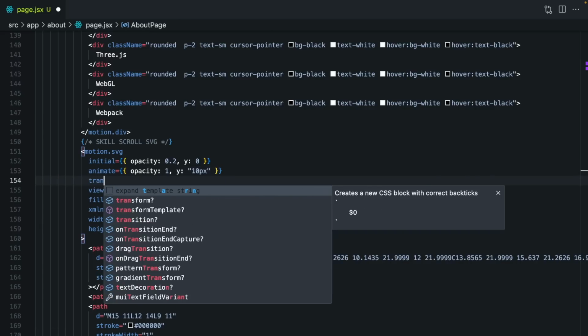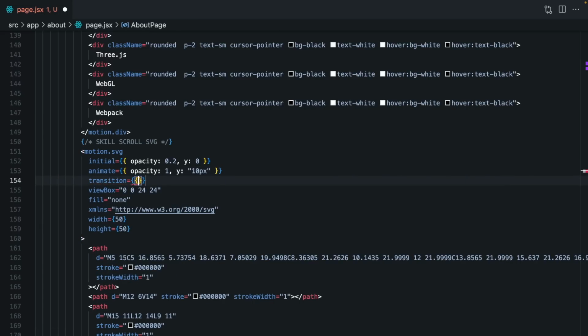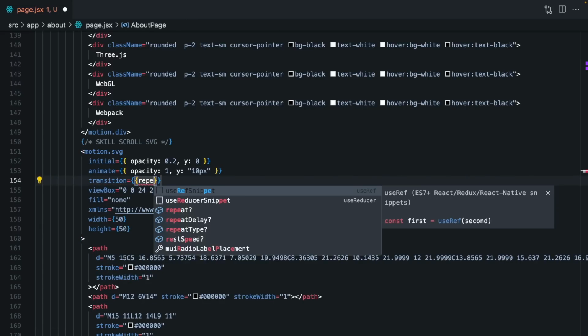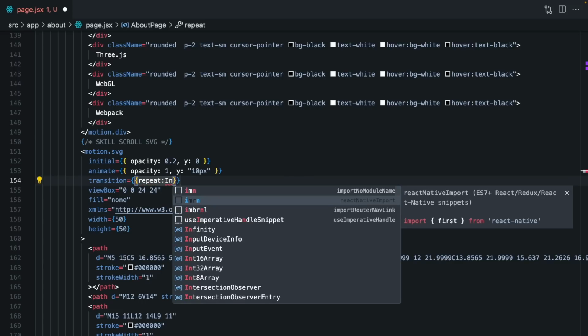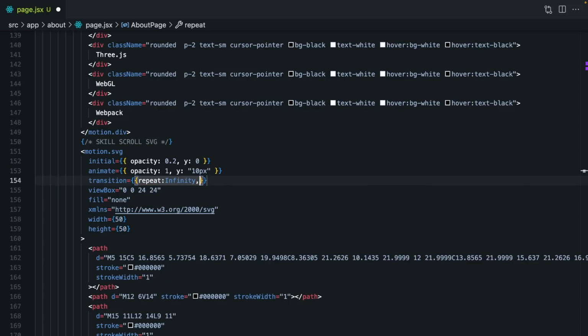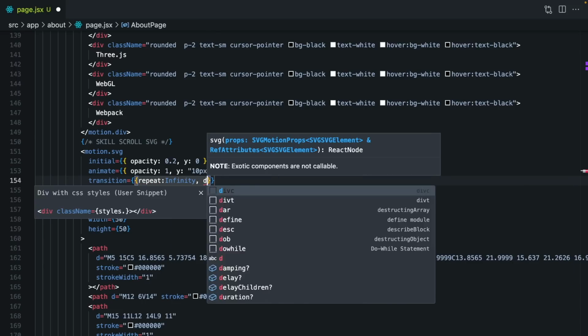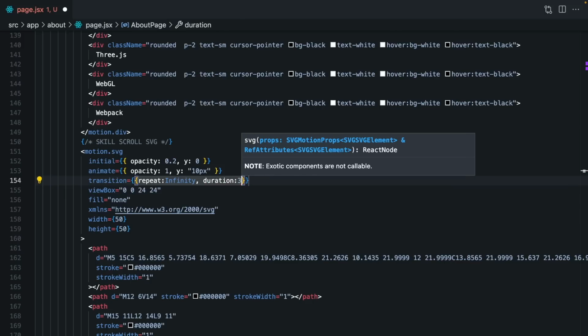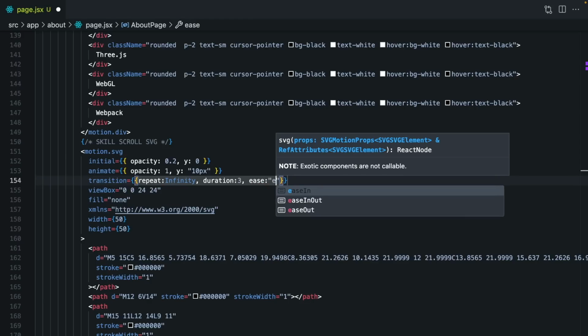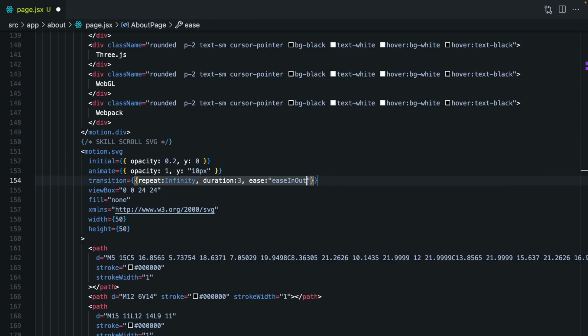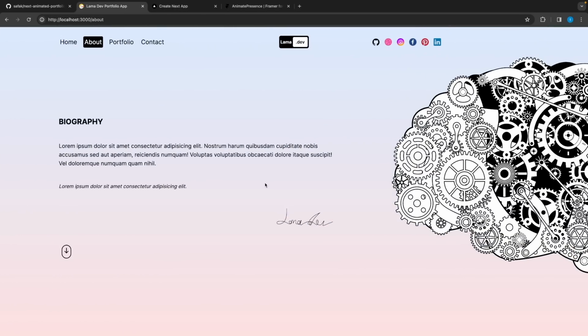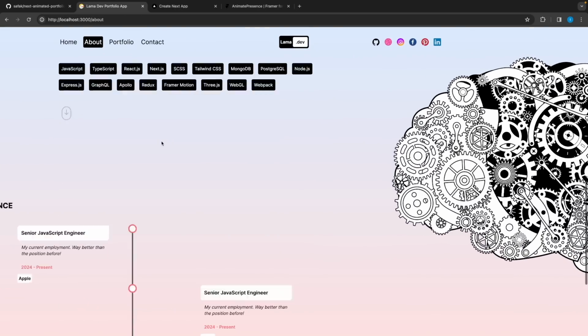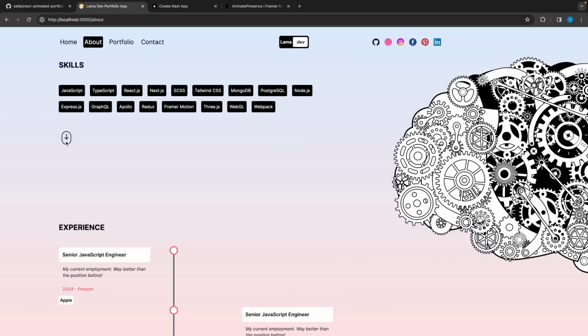And I'm gonna give a transition, and I will say repeat and infinity. In this case, it's not gonna stop. I will give a duration, let's say 3 seconds, and I'm gonna give a timing function, and let's say easeInOut. Just like that.